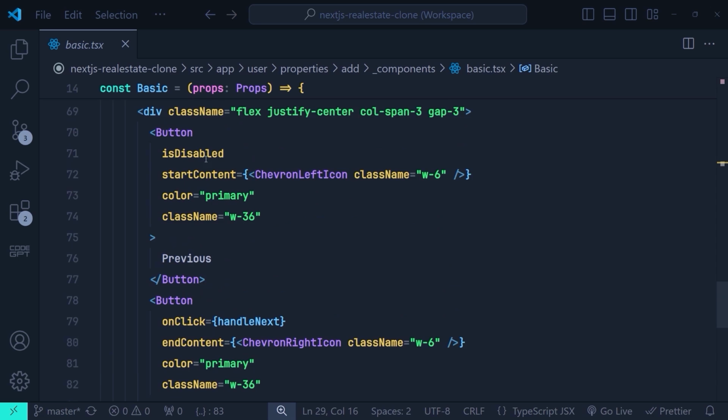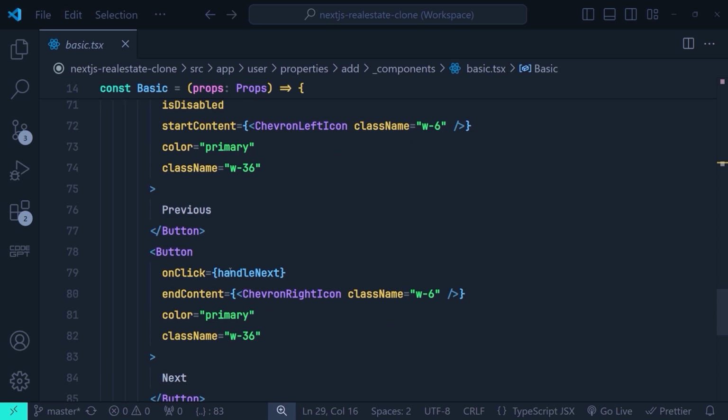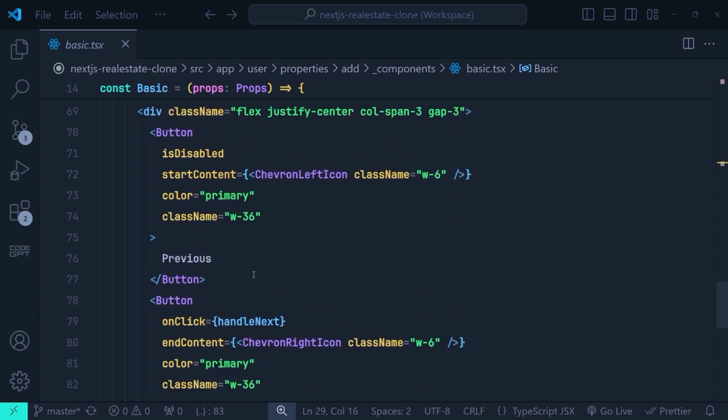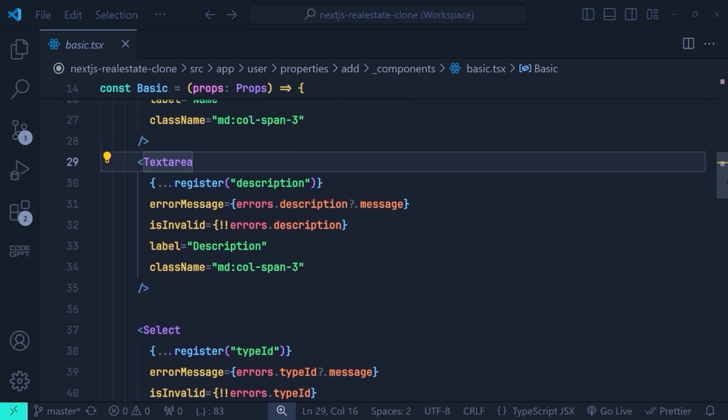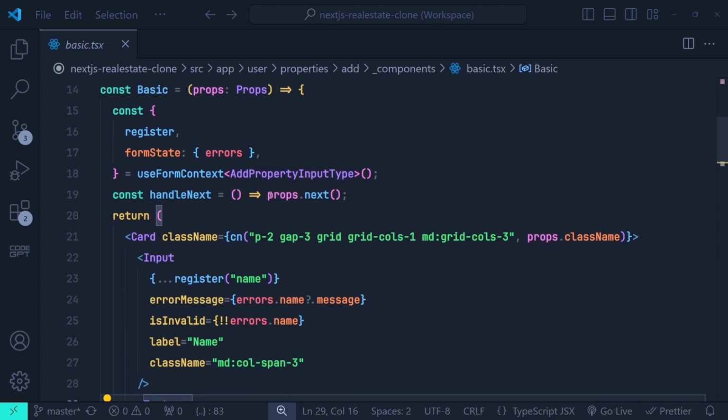So here, as you can see, in the next button, we have set the onClick event to the handleNext function. So I get back to the handleNext function, and here we need to put the form validation before calling the next function. It means that first we need to validate the form, and if it is successful, which means that there are no error on the form, then we can call the next function, which will take us to the next section of the add property form.